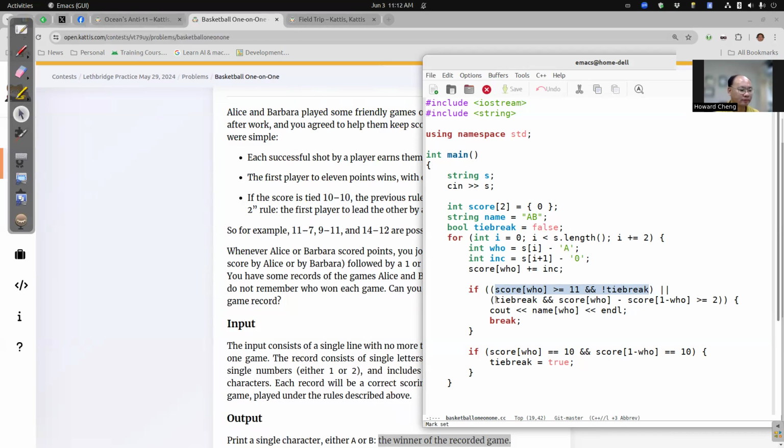Or if it's a tie-break and the person that just scored minus the other person is at least 2 points. So you win, you lead the other by at least 2 points. And the other person, because the numbers that I use to indicate the players are 0 and 1, 1 minus 0 is the other person. 1 minus the first player is the other person. So in either case, either you win by the first rule or you win by the second rule.